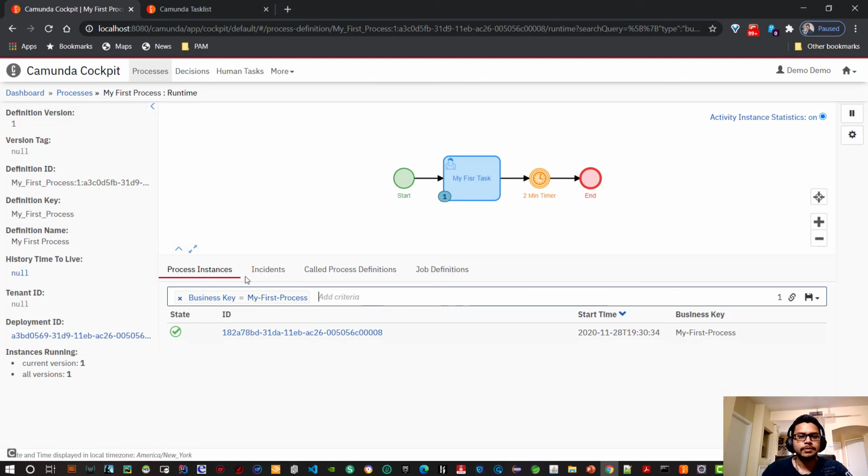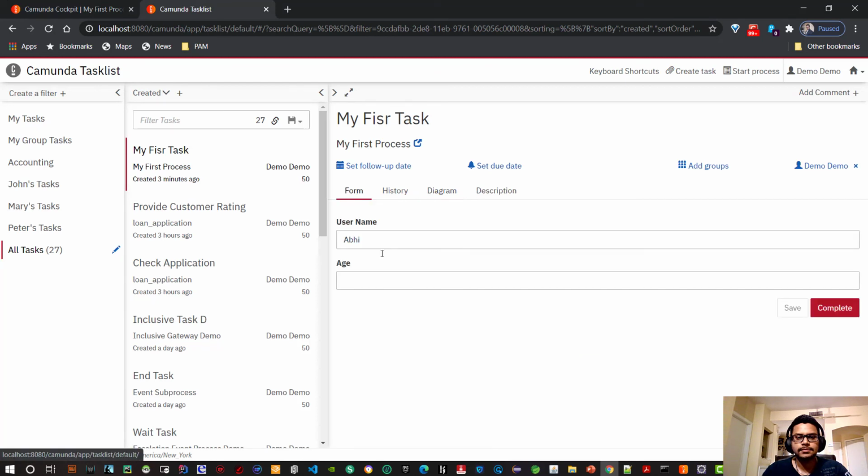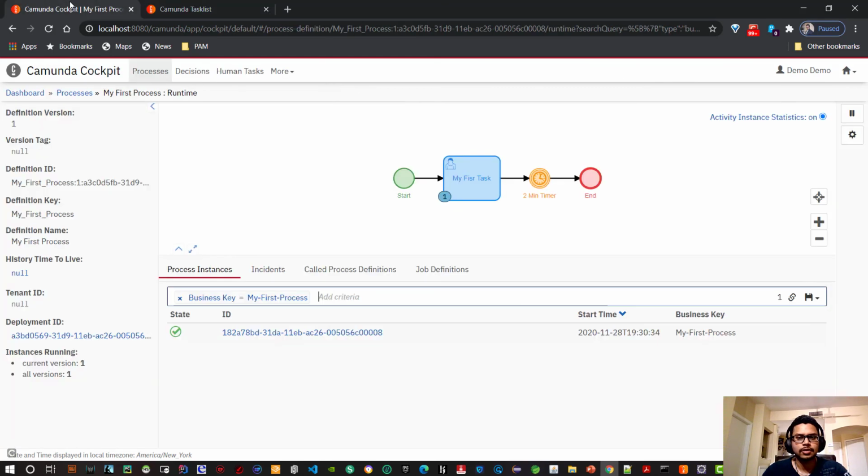Okay, so let me go back to the task list again, and let me complete this. I click complete. Here we are not doing any validation, so whether I give it or not, it doesn't matter. I'm going to do it for now, and I'm going to click complete. So once that is done, now you cannot see anything here in the task list. The only way you can view that instance, if it is active, is from your cockpit.